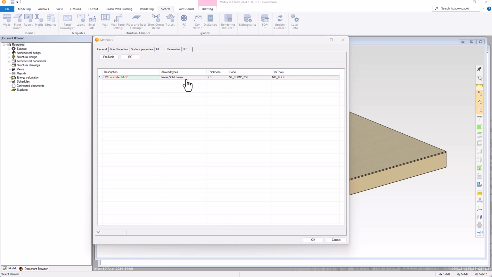Leave the Allowed Types field as is, under the Frame Solid Frame type. Change the material thickness to 1.5 for 1.5 inches. In the Code field, assign a unique value. Use LW_CONC_150. Leave the Frame Tools field to No Tool, a framing tool is not required for this material. Leave the settings under the Line Properties, Surface Properties, and Fill tabs as is. Under the Parameter tab, there are fields for material density and thermal conductivity that you can fill, if applicable. Leave the settings under the IFC tab as is.